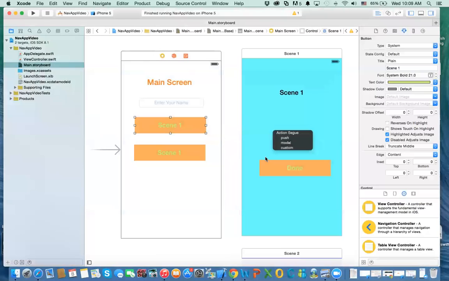Right click and drag on this, and it'll give you this pop-up here and ask what you want. You can say push, modal, or custom. The push is used mainly when you have a navigation controller. We don't have a navigation controller, so we use modal. The custom is used when you want to design your own transitions. There are default transitions that come with this, but if you want to make your own transitions, then you can use a custom action, and that way you have to provide the class that is responsible for pushing that scene. But again, we're going to use modal for now.